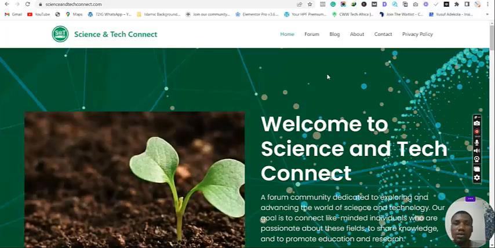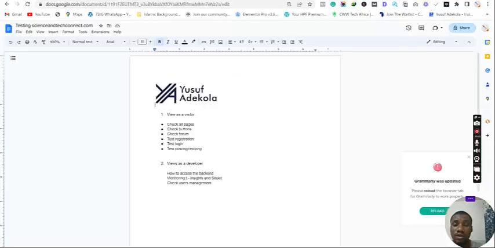First of all, we are going to be viewing the website as a visitor, that is somebody who does not have access to the backend. So it's some random person, a stranger. I'm going to use that as a visitor, and subsequently we check all the pages, we check if the buttons are working, if they are linked to where they're supposed to link to. We check the forum, we test registration on the forum, we test how to log in, then we test posting and replying. Then we view as a developer, that is we have access to the backend.